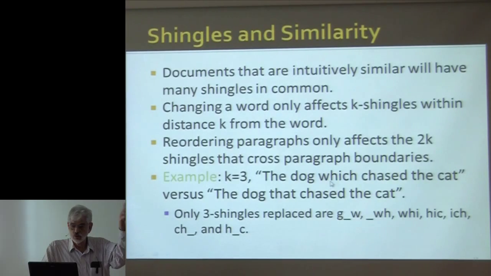You could ignore them, but typically you actually count the white space, because this lets you pick up phrases consisting of two words or more in some cases. So G blank WH, WHI, and so on, and then the last one would be H blank C. Those don't appear, and then there are several shingles from the G in dog to the C in chased. Whatever shingles you make from those will appear in the new one.